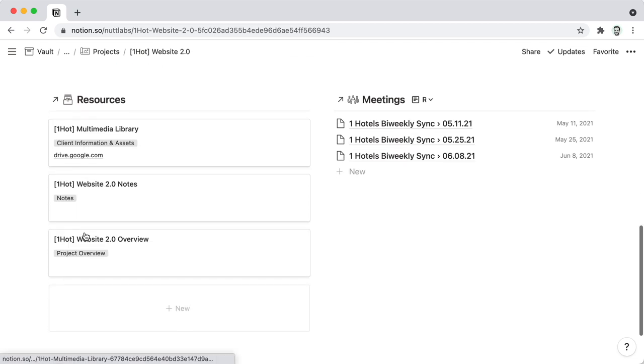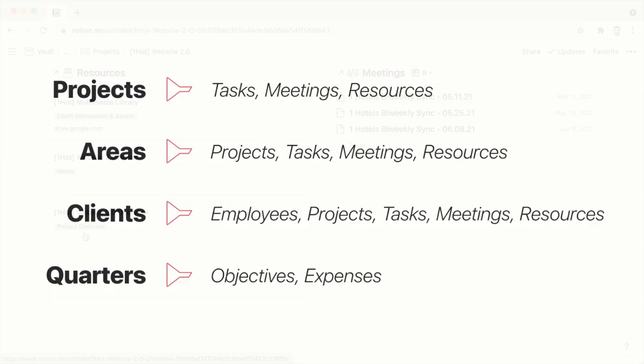Some other common examples of these sorts of contextual dashboards include areas, which are the high-level categories of your life or work. And within those areas, you can view projects, tasks, meetings, and resources. Within clients, you can view their employees, their projects, tasks, meetings, and resources. And within quarters, you can view all the items you're tracking by quarter, such as objectives and expenses.